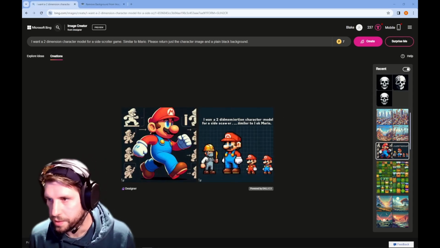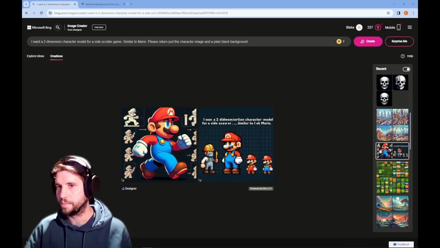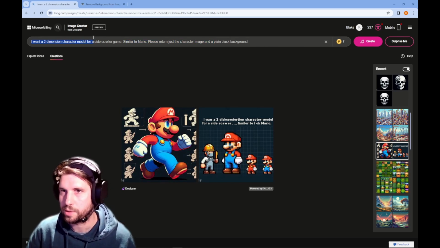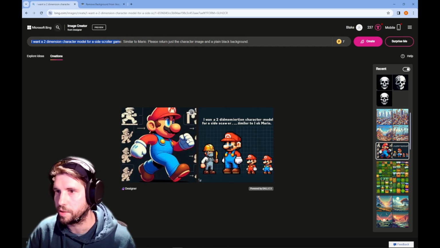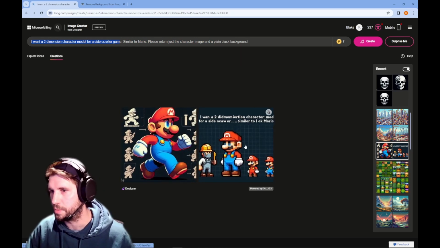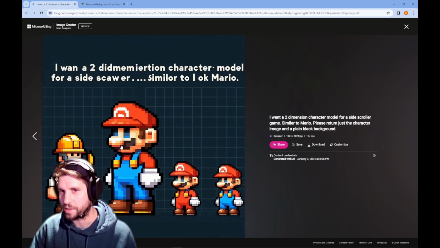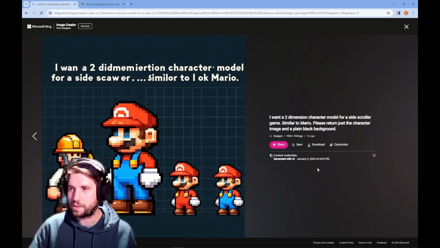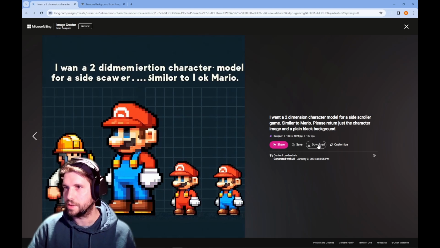Alright, so this is what it's outputted. And it's pretty much what I described. I asked for a 2-dimensional character model for a side-scroller game similar to Mario, and it's pretty much just given me Mario, but that's what I expected. This guy doesn't look like Mario though, so let's use this guy. This guy looks kind of cool. So we're going to download this image here.